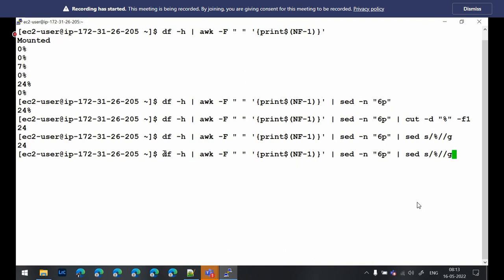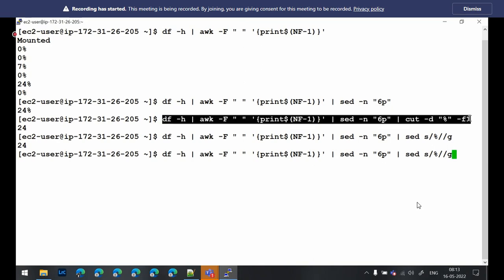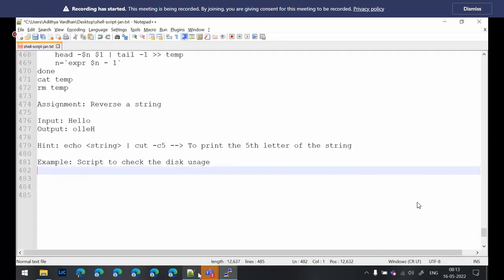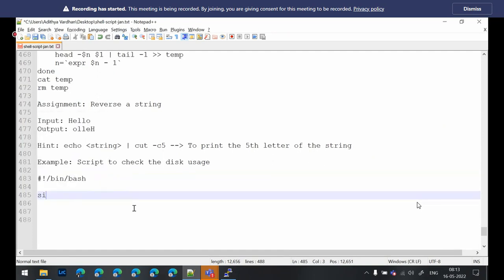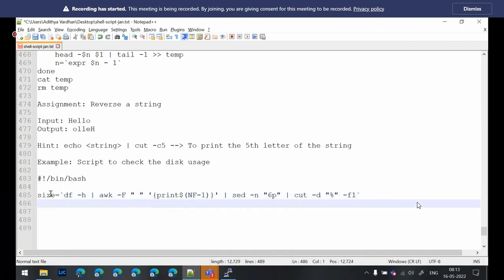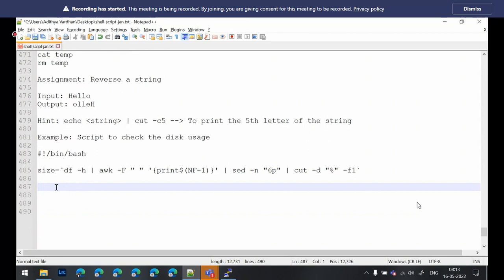So I'll copy this full command, either cut or sed, anything is fine. I'll copy it here. #!/bin/bash, size equals, I'll paste that command here. In this size variable, I'll be storing whatever the total disk usage is.